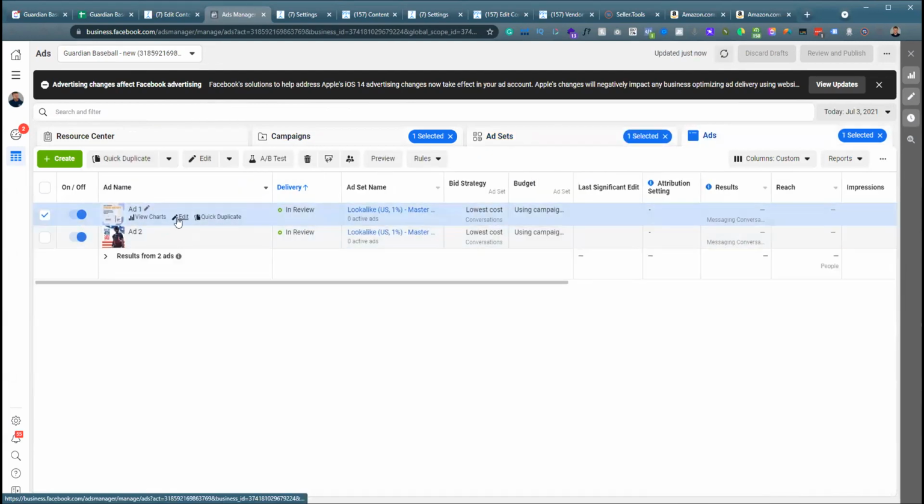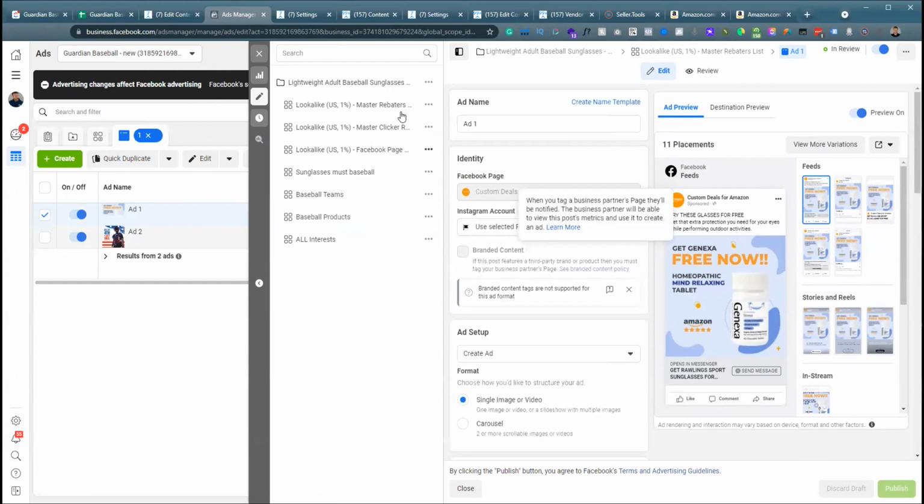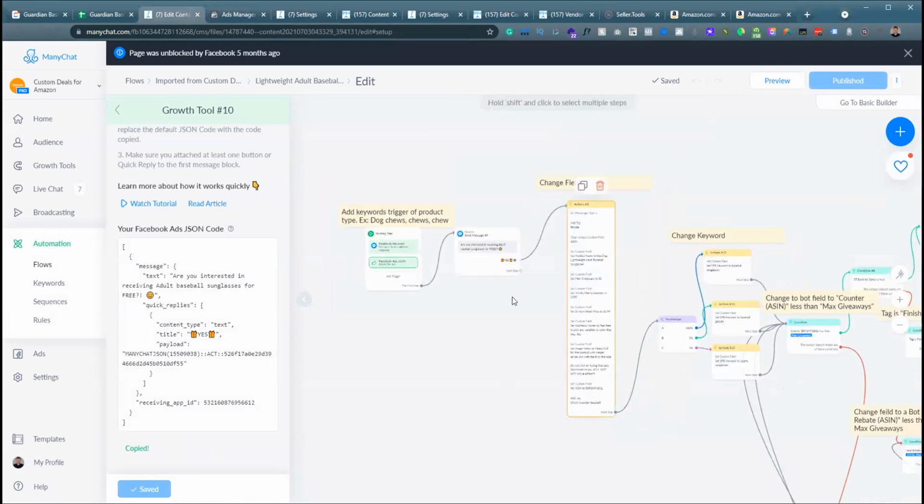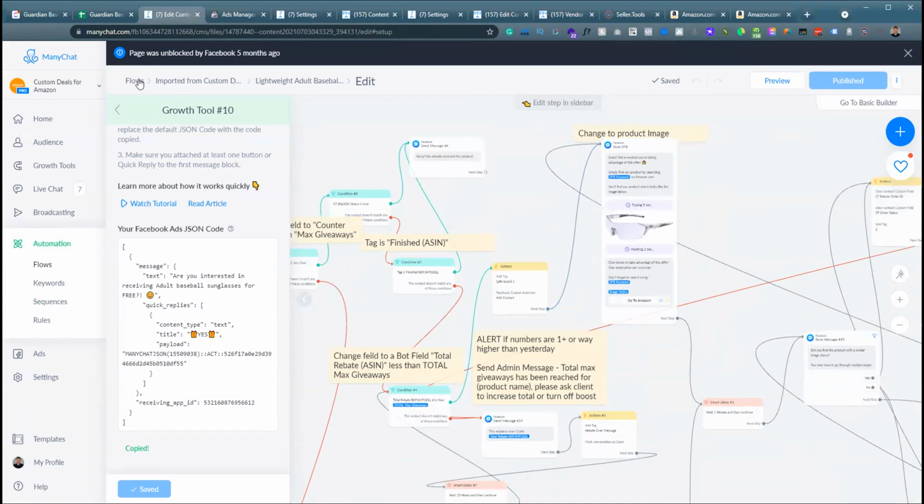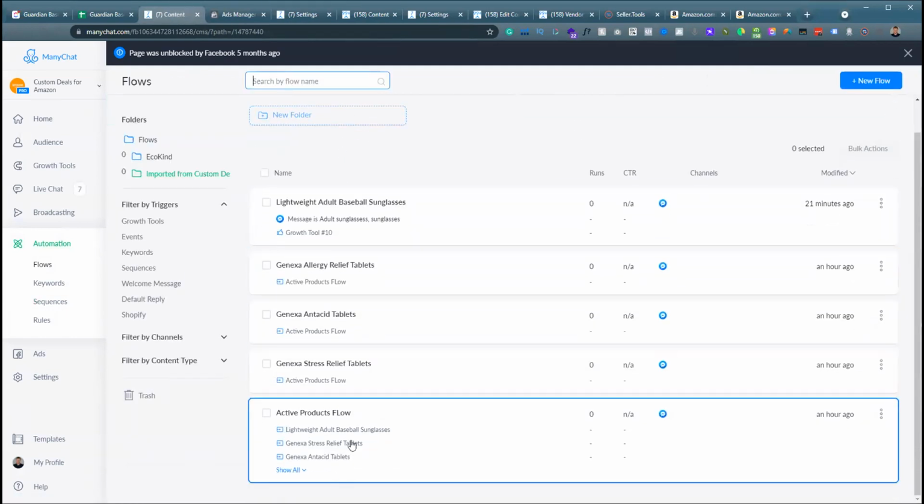And make sure that you put the right ads in and everything looks good after that. So now that was basically it. Now what you're going to do is take that same image that you used here, and go to the active products flow.